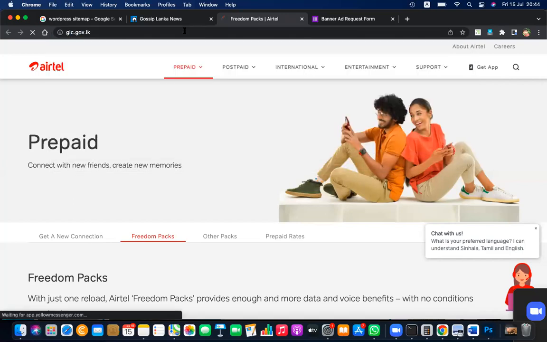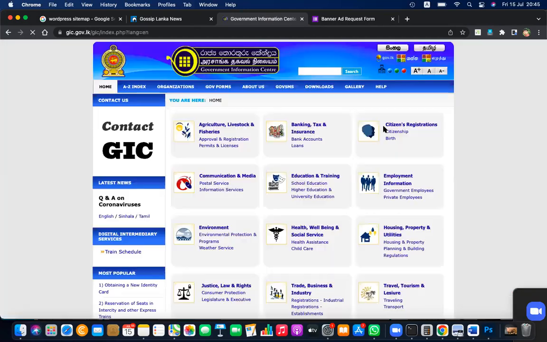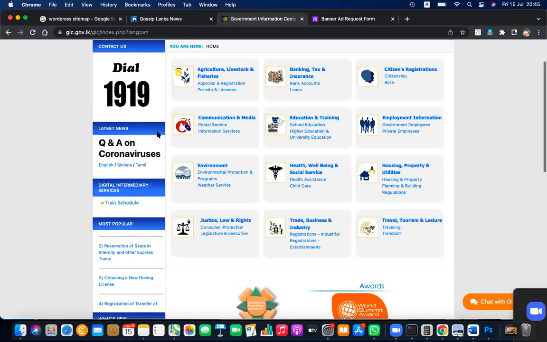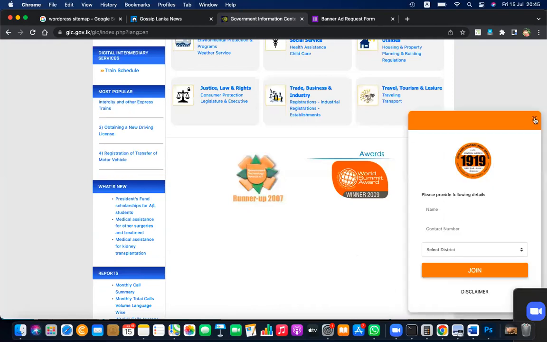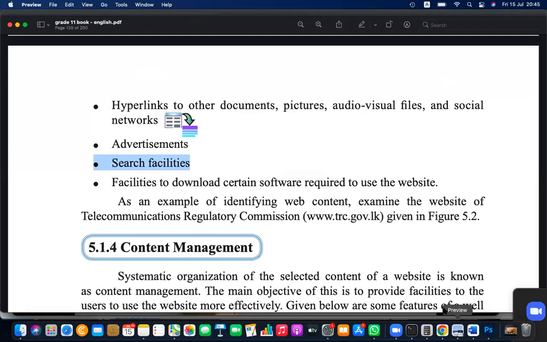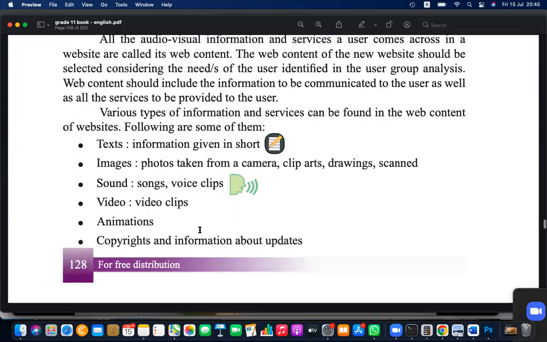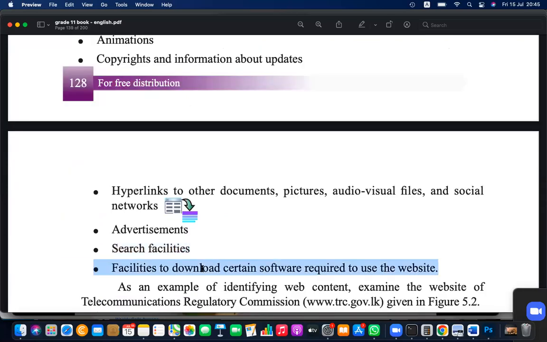GIC.gov.lk, let's say this is a government website. Since their policy is to provide a non-profit service, you cannot see any advertisement there. Now this is another feature, the automatic chatting feature. It is also provided. That is not listed in your booking, but websites have that feature also, not just the web content. In addition to this, you can add another facility, that is automatic chat.